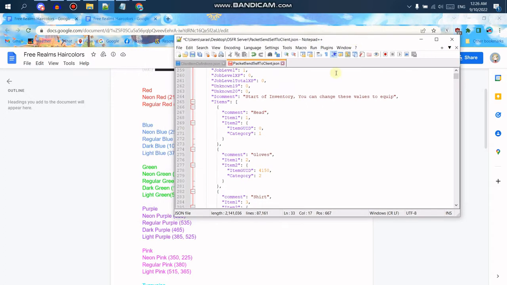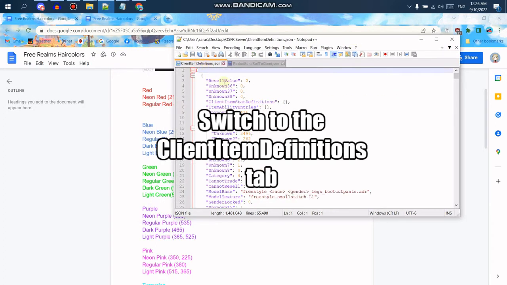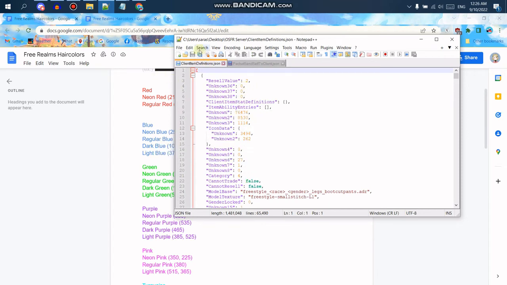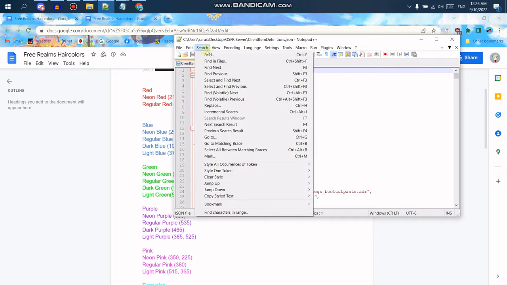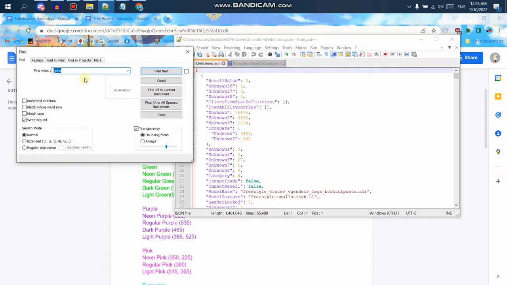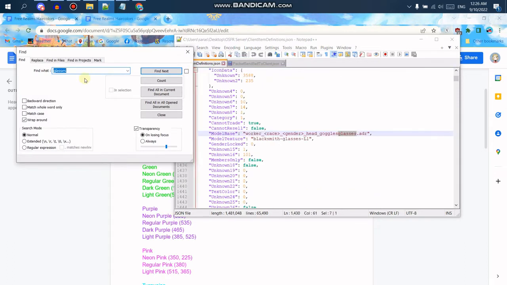So, first I'll change what I have on my head. I had on my head a pair of glasses, so I'm going to go to search, find, and let's search in glasses. And there were some, I think these were them, there were some blacksmith goggles. So here's my thing that I want.